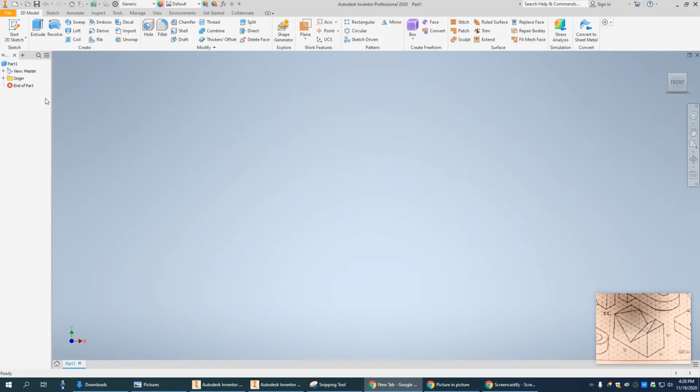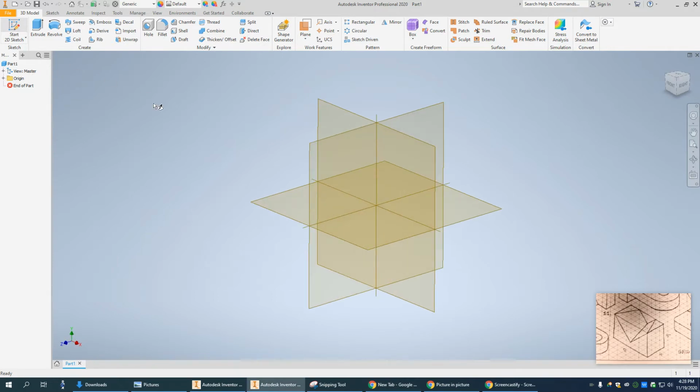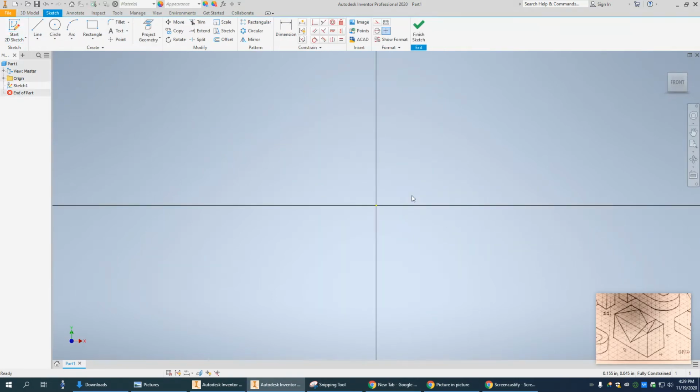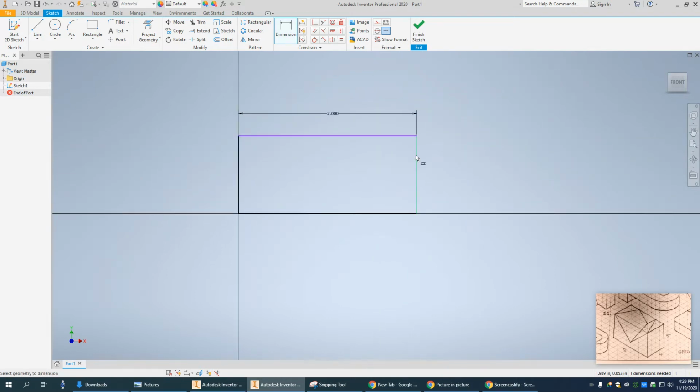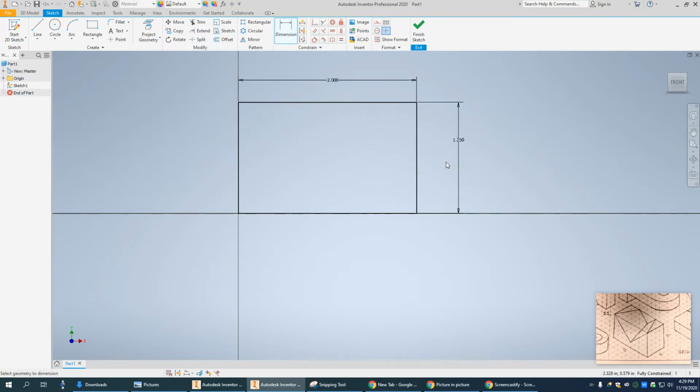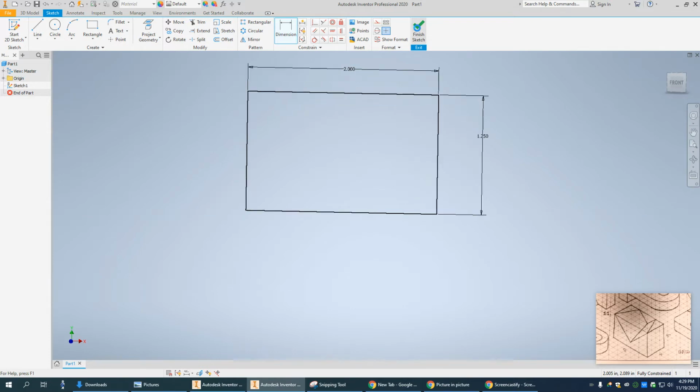So the first thing I'm going to do is draw the block, and I like to always start on the front. So the block is 8 squares wide, so I'm going to use the rectangle tool, draw a rectangle and then dimension it. Should be 2 inches long. Each square is 1/4 of an inch, and it is 5 squares high, so that's 1.25. And I'm going to finish sketch.